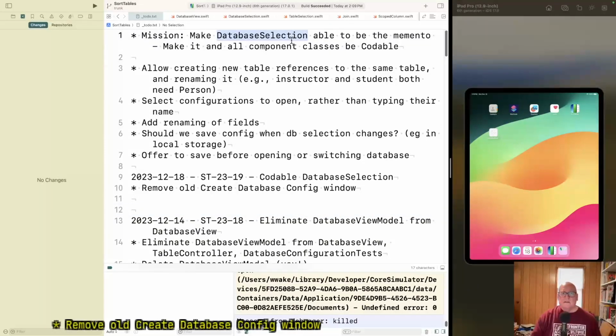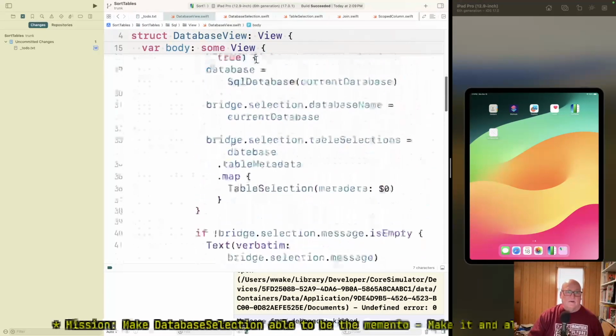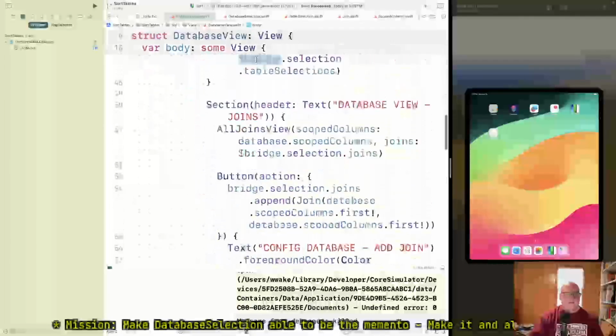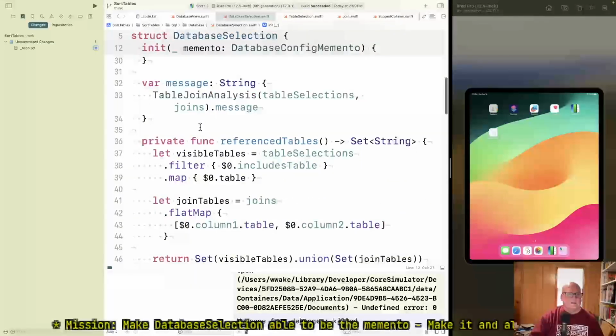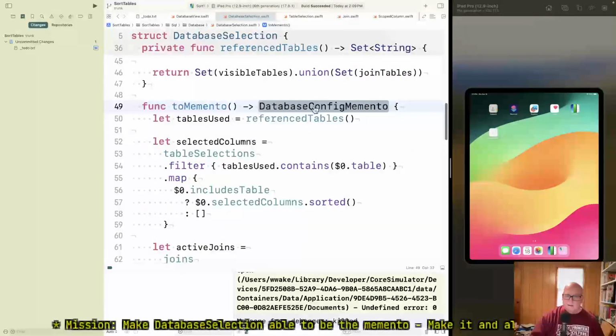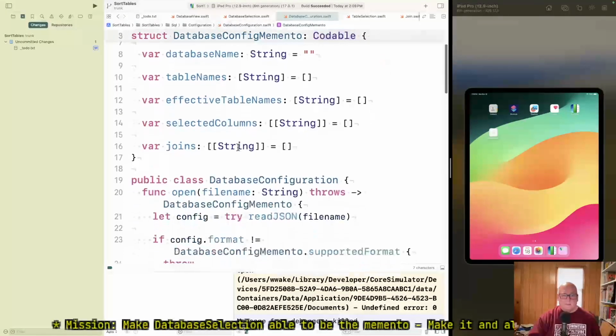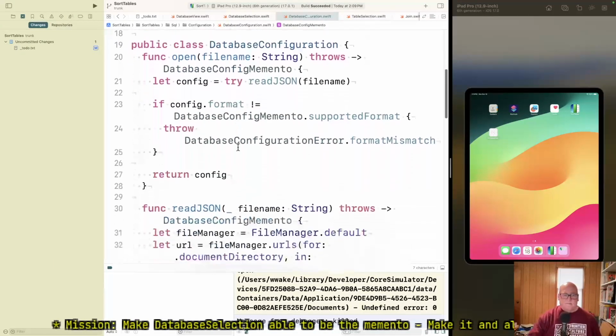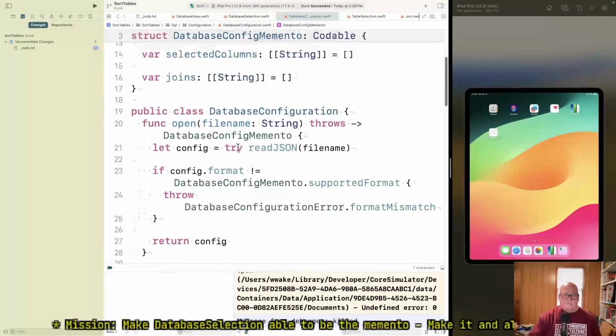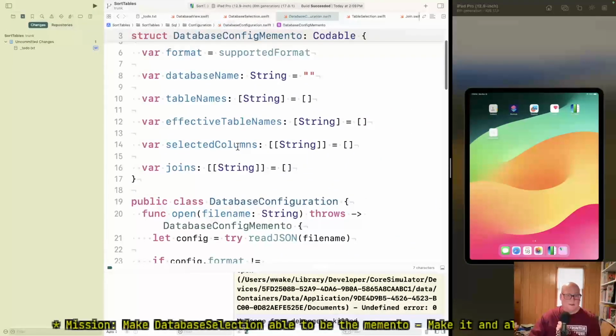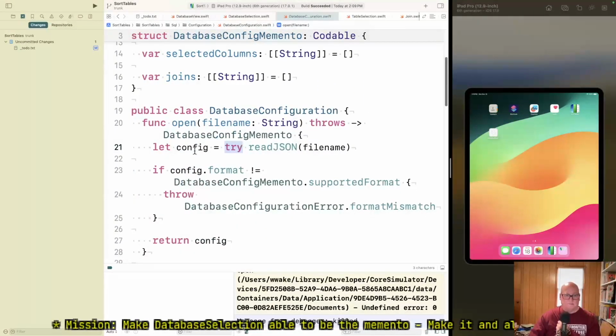Okay, so make database selection able to be the memento. And let's look at how it does it now. We got to find database selection. We have to memento, creates this memento. Now this thing is just marked Codable, and it just returns it. You can try reading it and that.